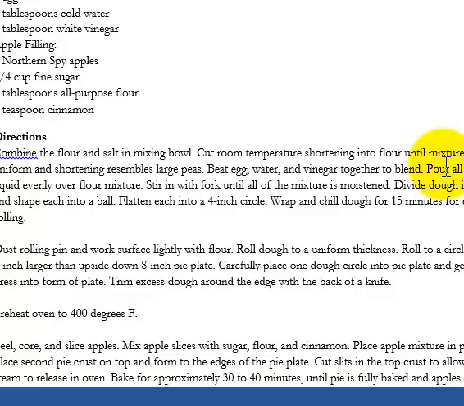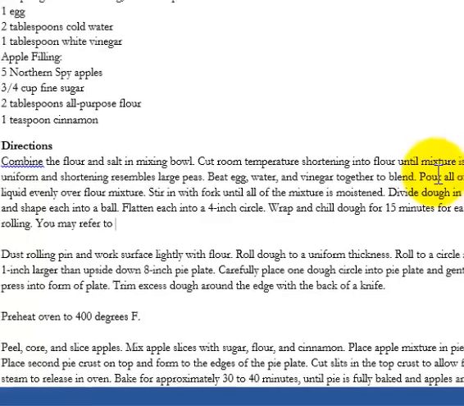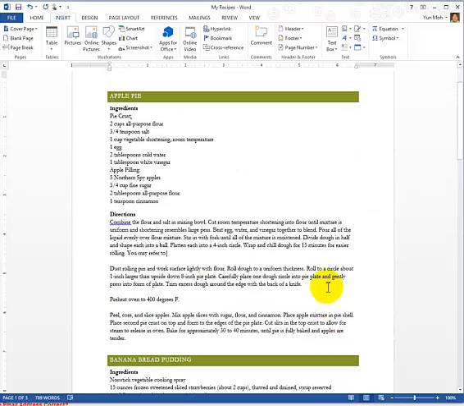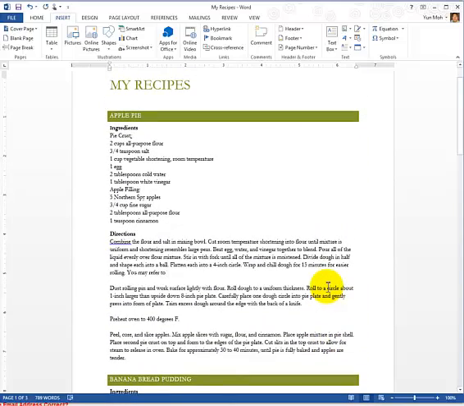Okay, so let's see. I'll go to the Insert tab, and let's say I want to make a hyperlink. So I can just add some text here. You may refer to, let's say, carrot cake. Okay, so come back here. You may refer to, and then come to Insert, and then click on Hyperlink.